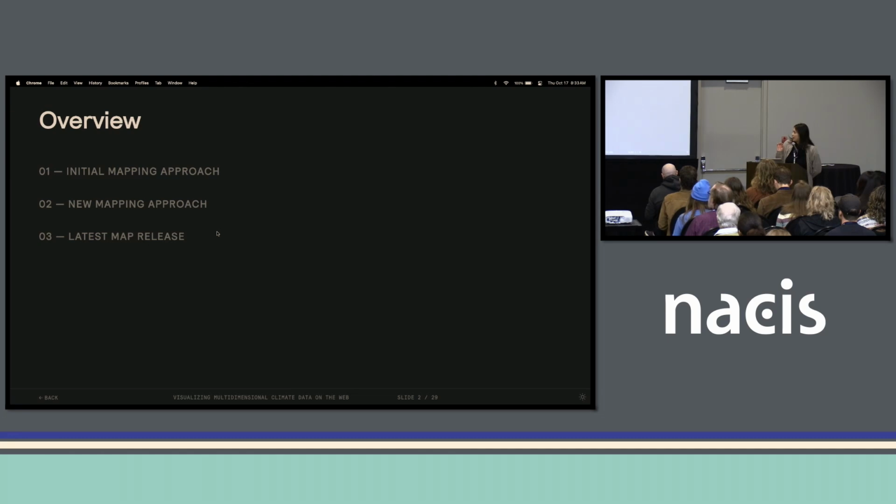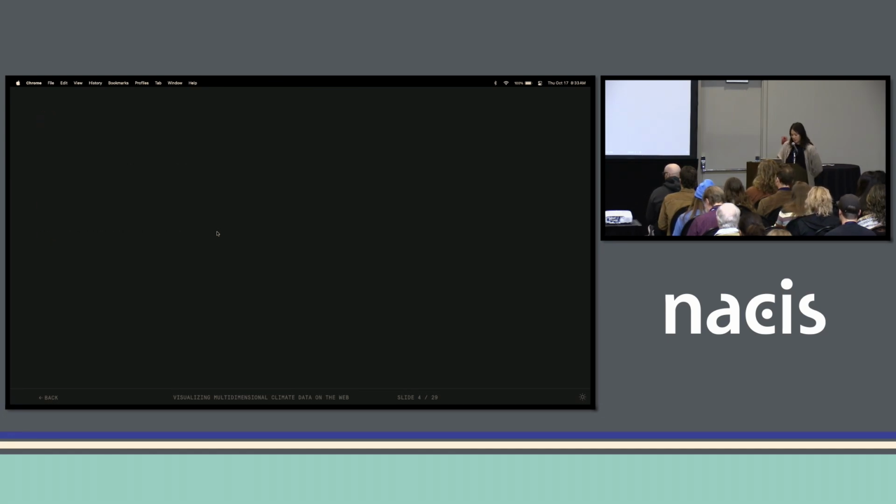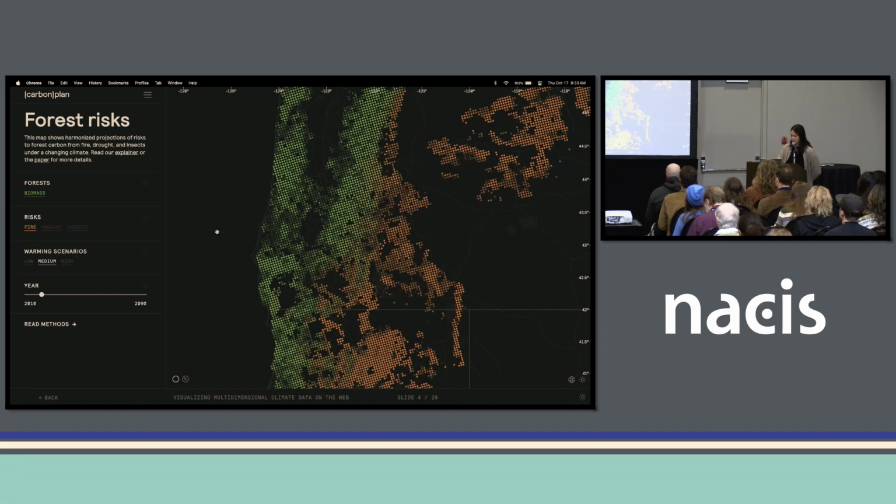So I'm going to walk through an initial approach we took to doing this web mapping, then step through a new mapping approach we've developed, and then Shane is going to come up here and talk about our latest map release, which came out on Tuesday. So how we started off doing this mapping.